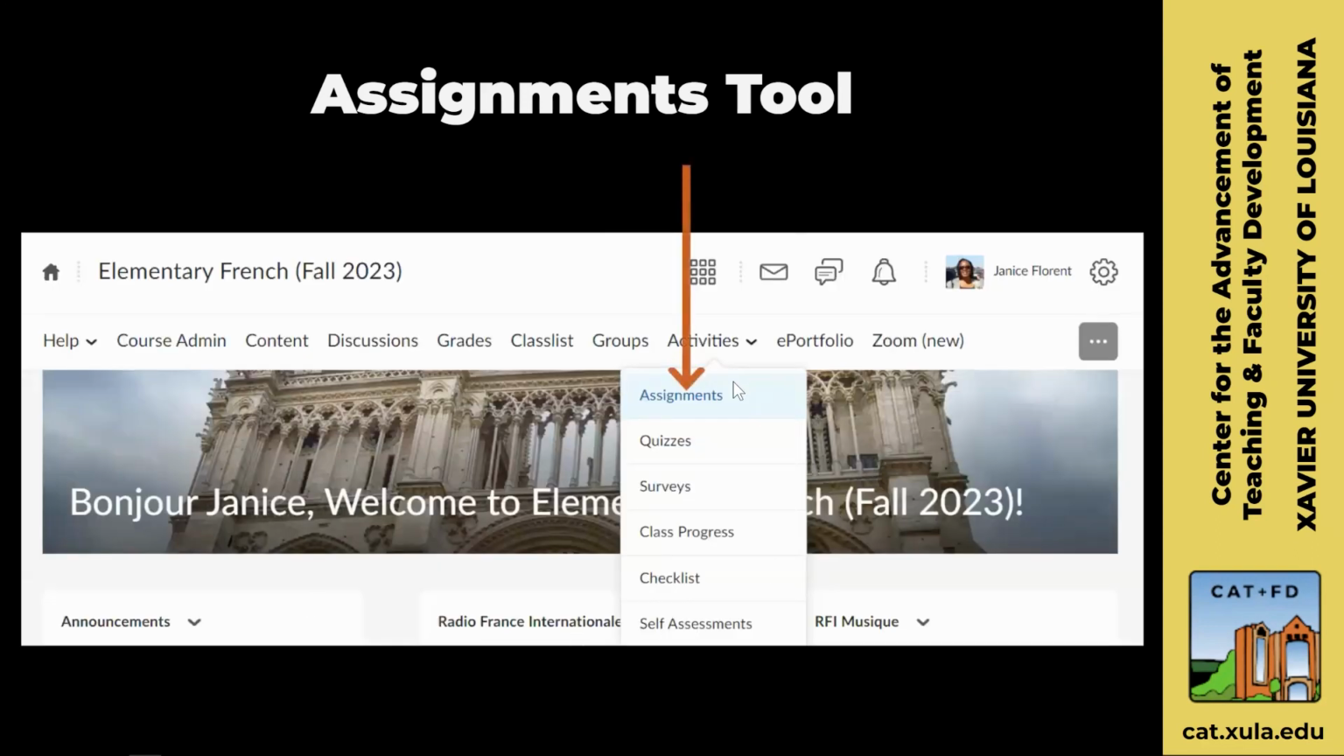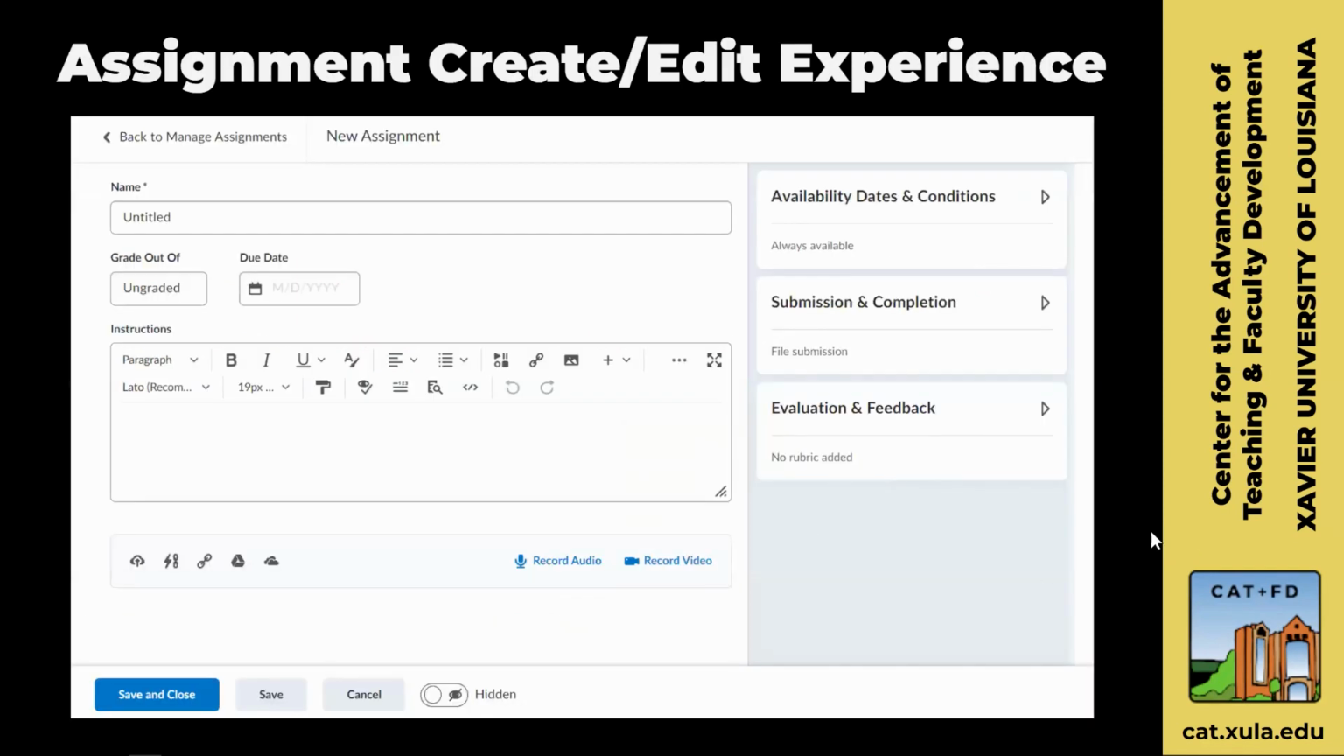You find the assignments tool in the activities menu under assignments. And this is the new assignment create edit experience. So D2L has been moving toward this look, this experience for the tools. You'll see that the assignments tool appears like this. The quiz creation edit experience also appears in this format, and discussions is this way as well. So on the left-hand side of the screen, you have just your basic general information about the assignment. And then on the right with the various accordions, you can set up more specifics about the assignment.